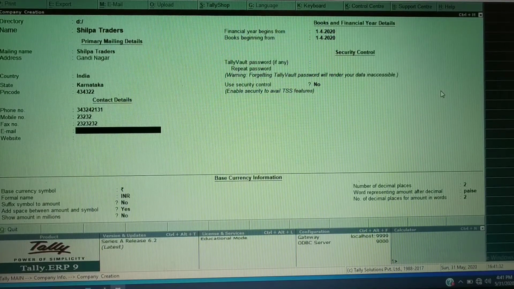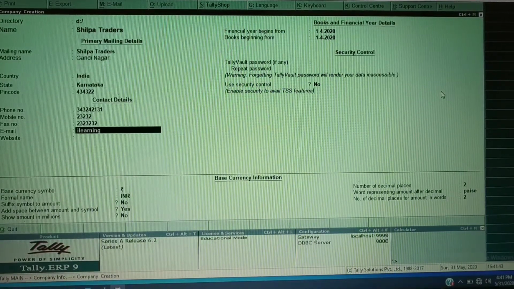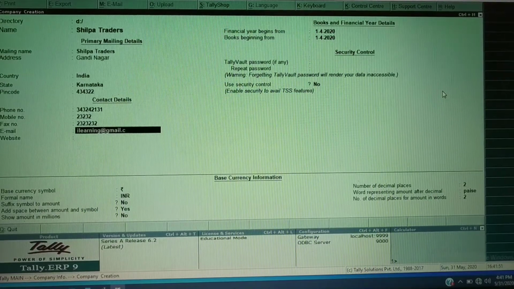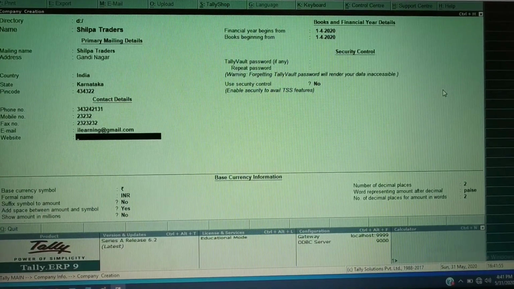Whatever email address you are using, for that same email address you can get all the Tally ERP documents from Tally ERP. Next, if you have a website for your company, you can enter that website here.